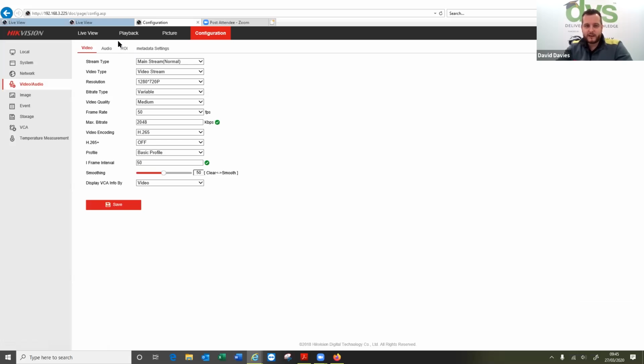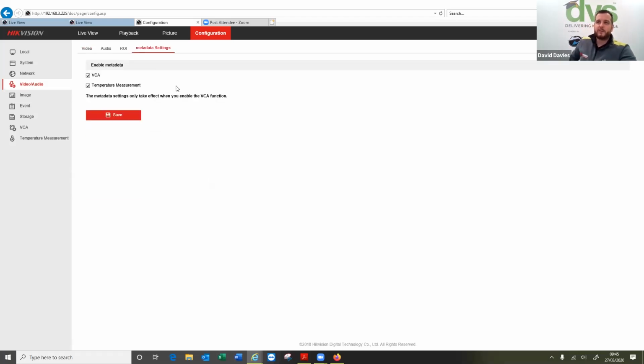It's got audio, etc. If you've got a camera that's got audio and alarm inputs, all of the standard functionality like that will be supported as long as the camera supports it. And another thing is if you're using this with third-party systems, then you can enable the metadata for the VCA and temperature measurement. So if it's outside of a Hikvision environment, you would enable the metadata settings so you can enable pulling that information off via the data stream.